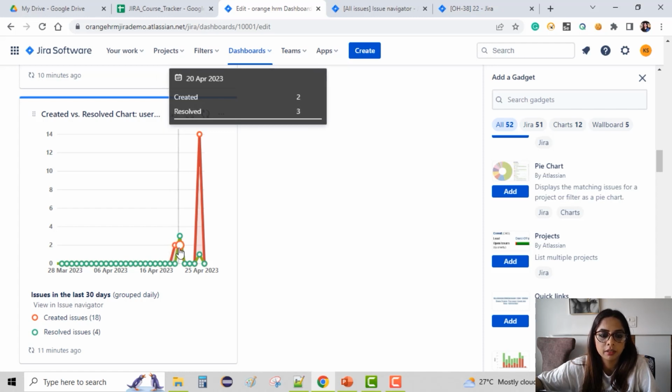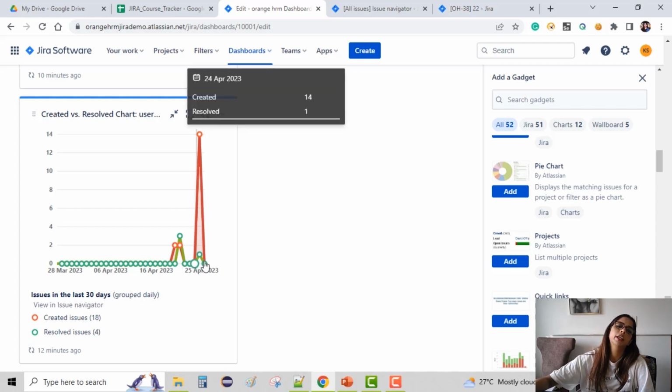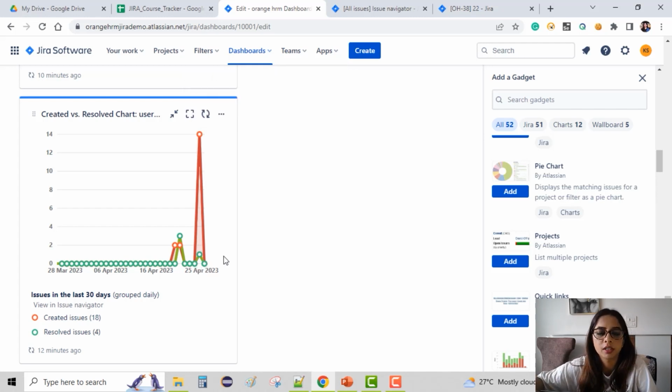And here moving forward, again the same thing. And then you can see here, when we move ahead, in this one 14 got created and only 1 was resolved. So this is showing us how many tickets are getting created and how many are getting resolved as the day progresses, based on the number of days, right? So created issues are 18 and resolved issues are only 4 in the last 30 days.